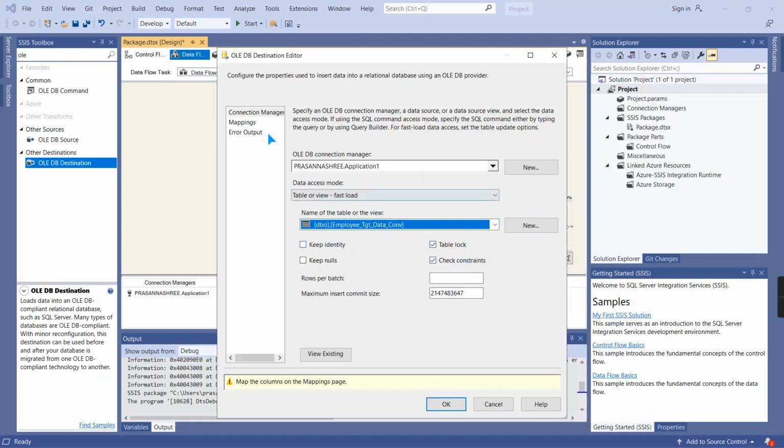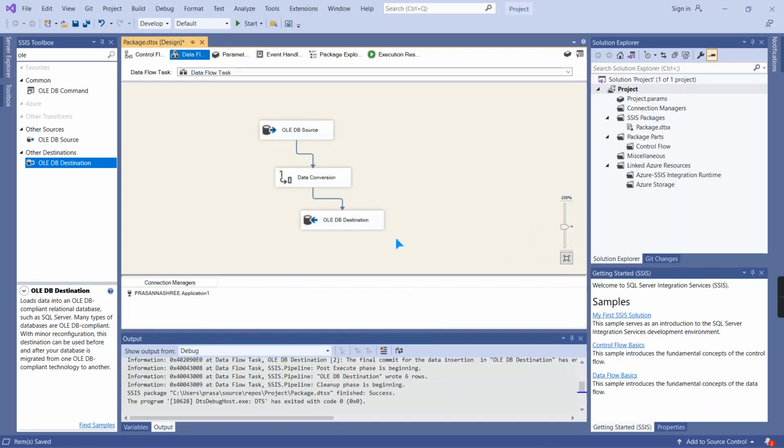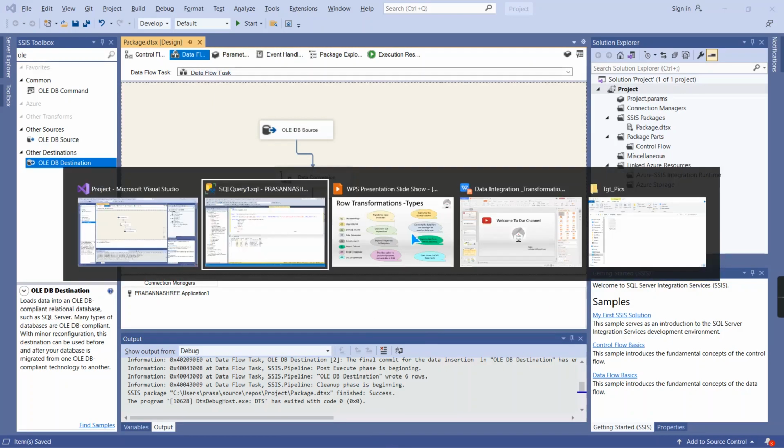Okay, I have added the mappings. We will check once. Here you can see salary has been mapped to salary. I'm going to change this s_salary to salary. Give OK, save this. Before we run this package, we need to truncate the table first.